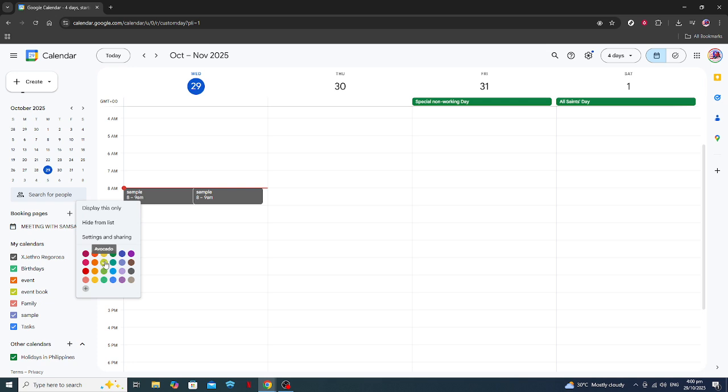As we wrap up, remember these hidden gems in Google Calendar can greatly enhance how you manage your time, ensuring you're organized and prepared. Enjoy experimenting with these features, and I hope they make your scheduling tasks more efficient.